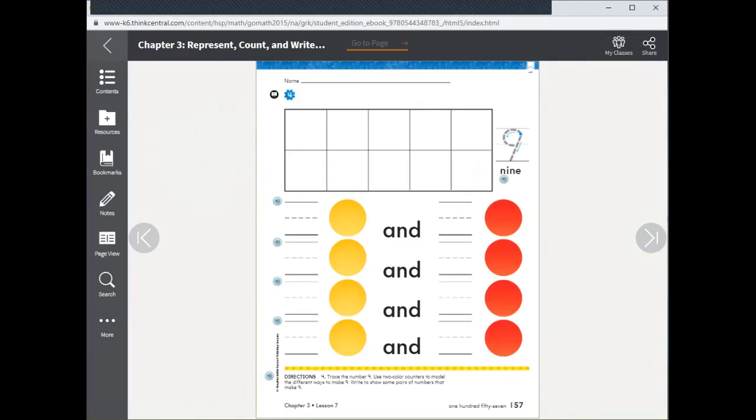So we have to use yellow counters and red counters to make 9 in different ways. When I call your name, you're going to tell me a different way how to make 9. Remember, the special number is 9. Everybody should be doing this with me. You should be writing your numbers on here. You don't have to draw it in the 10 frame, but pay attention and make sure you're marking your numbers here on the line so you know what different ways we made 9.